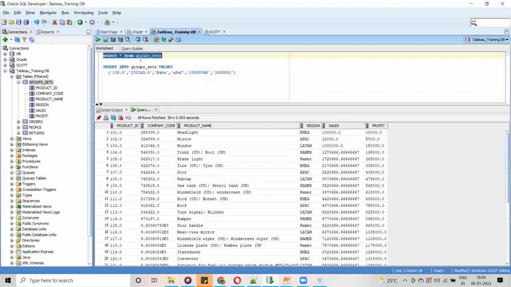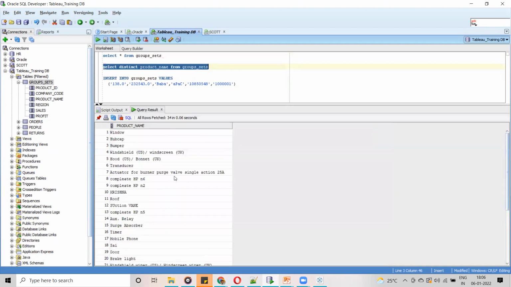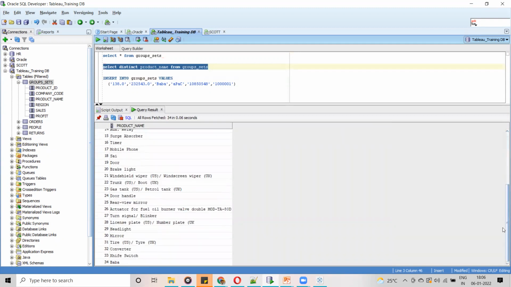Now, for example, if you want to get distinct, I am going to say select distinct product_name from the group set table. Now what it is going to give is the distinct products, only the products it is going to display. Now you can say how many we are getting. Now you can see, guys, 34. We are getting only 34 products.